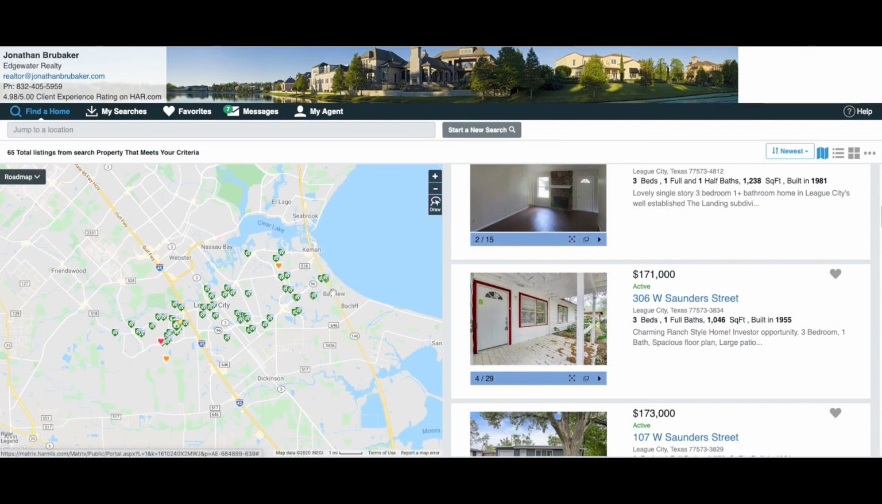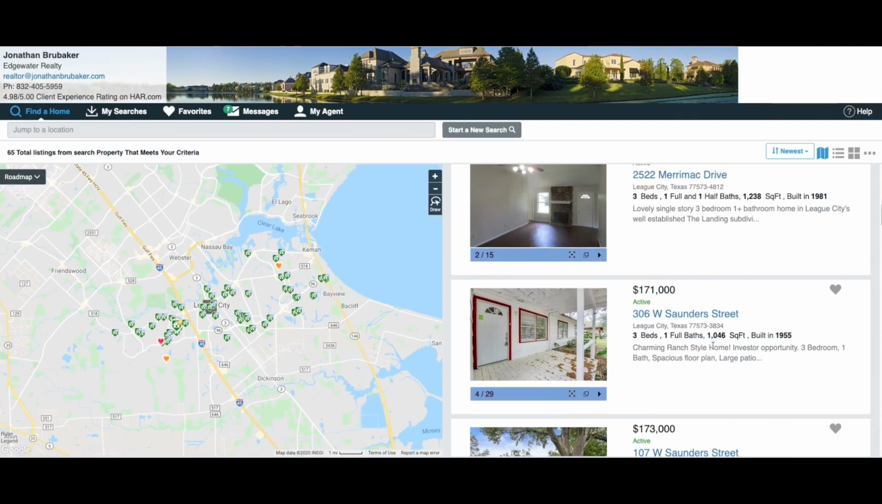Then once you have a list of property that you like, you let me know and we will start looking at it. So there you go. Happy searching.